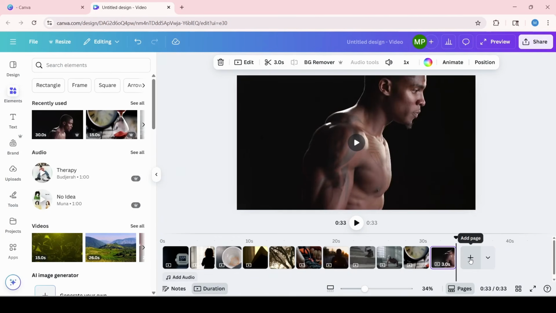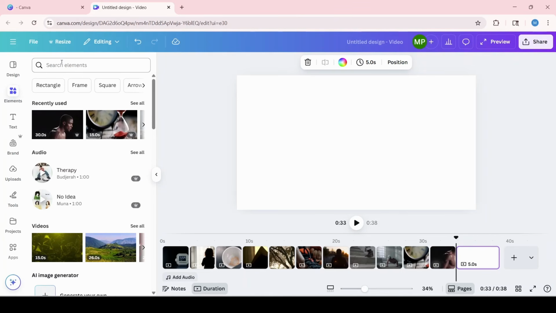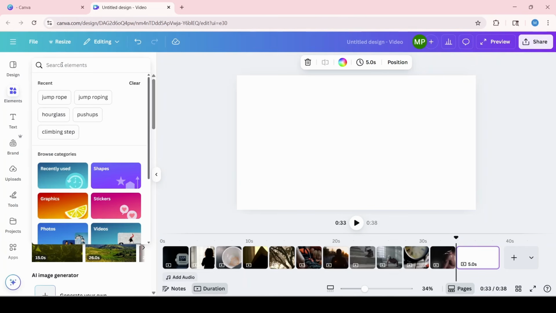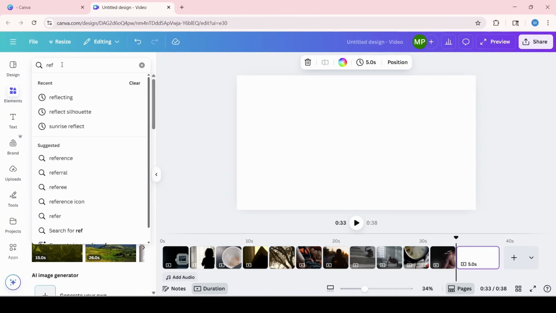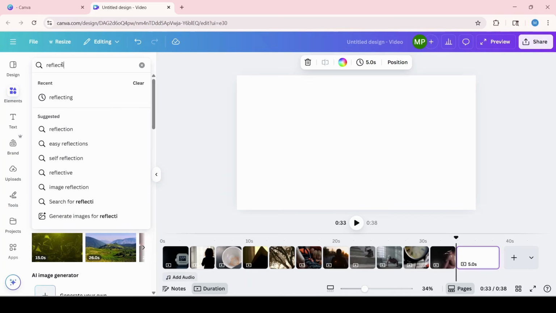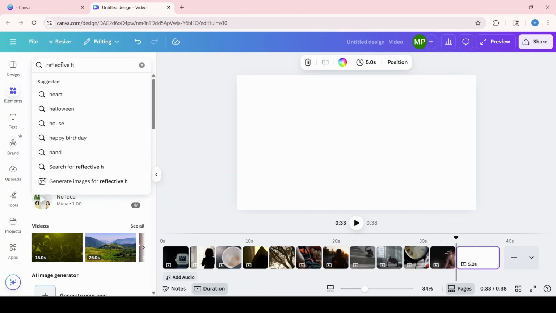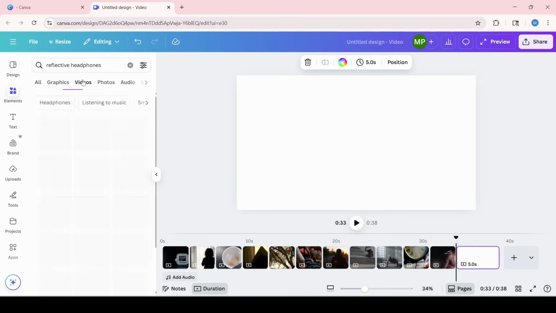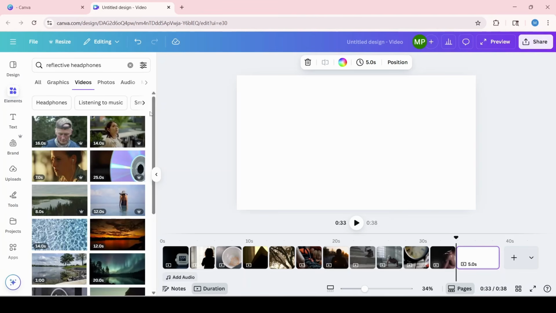And now we're going to add a page for our next scene. This one, I want to be searching for someone with headphones, preferably listening to music. So I'm just going to type in reflective headphones or something like that. See if that works. And we're going to click on video just to make sure it keeps us there.